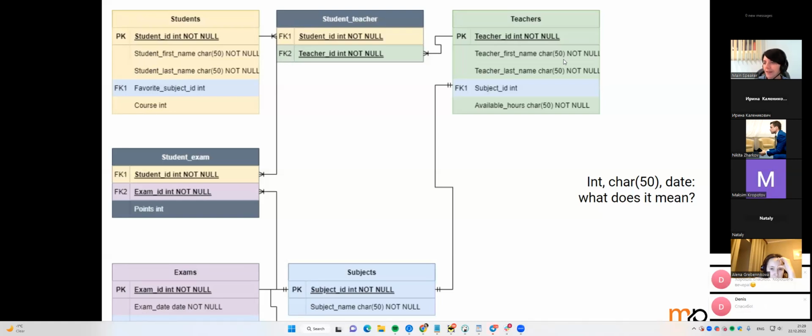May I ask, Irina? In the line, what does int mean? Int is related to integer. This is a number, not a double number. An integer number like 1, 2, 3, and so on. This is a positive integer, and it could be a negative integer like -1, -2, and so on. And the type is called int.